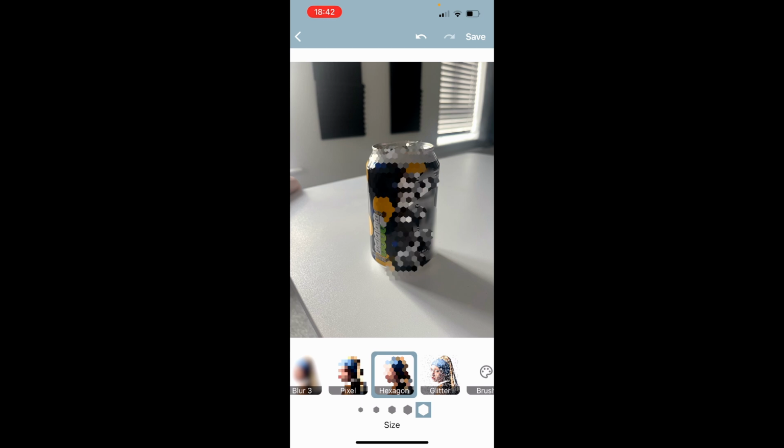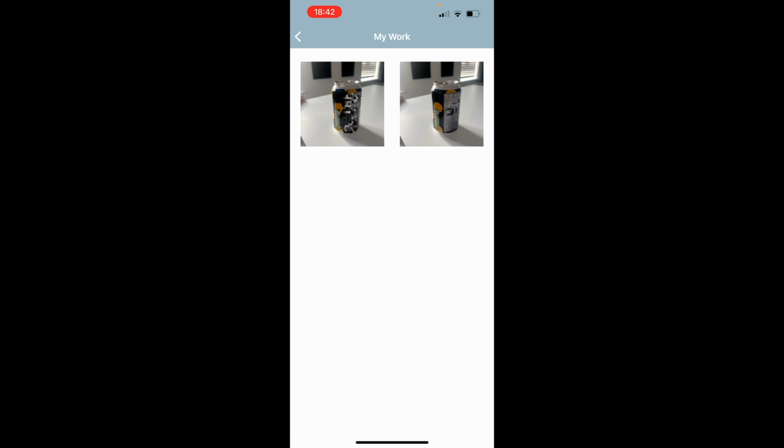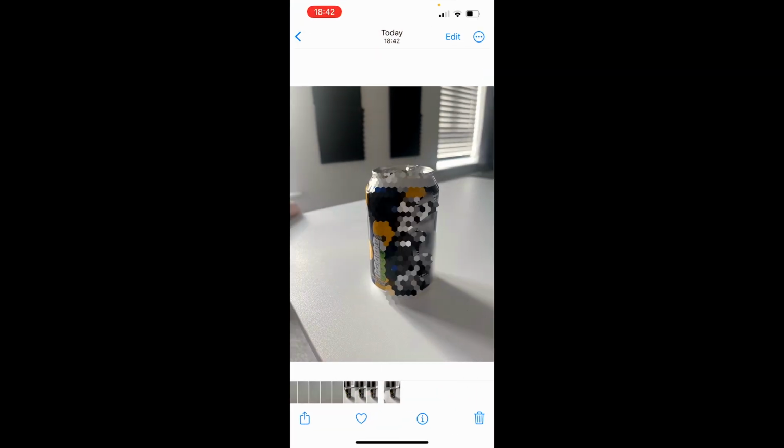Then go to save in the top right hand corner and it will just save it to your camera roll. And that's literally all you've got to do. So here is our image. So that's how to do it.